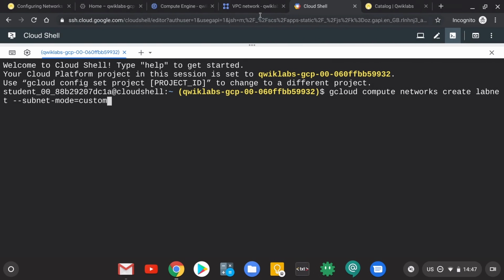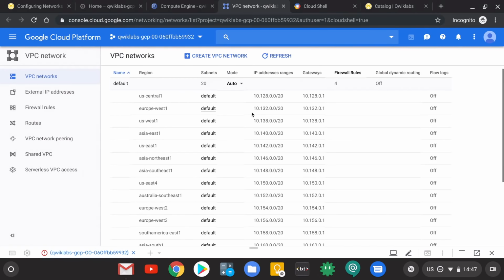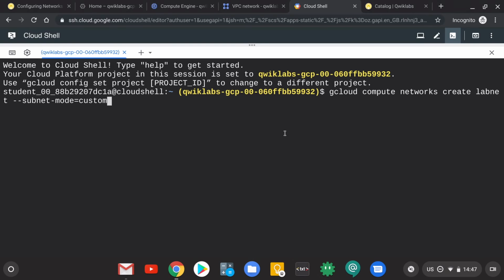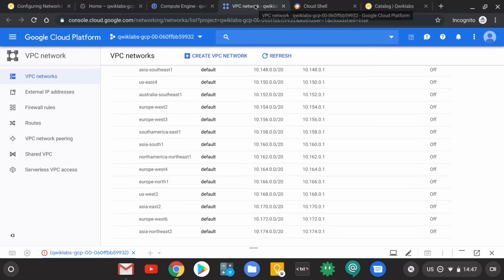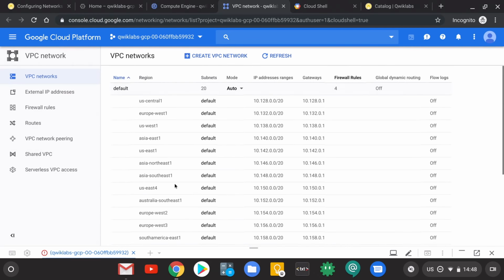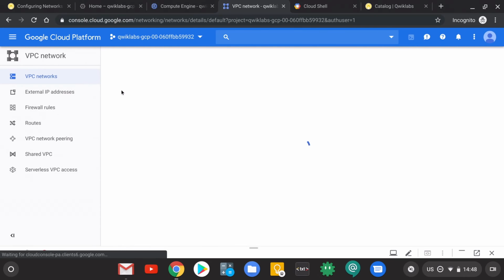So let's look at VPC network here. There's default and then nothing else. So what happens when I fire off this command? Right, off it goes. And usually this is really quick, so if I come back here and I do a refresh, I would see LabNet created right at the bottom over here. Now, this default is in the way, so let's go and delete the default. Click on default.